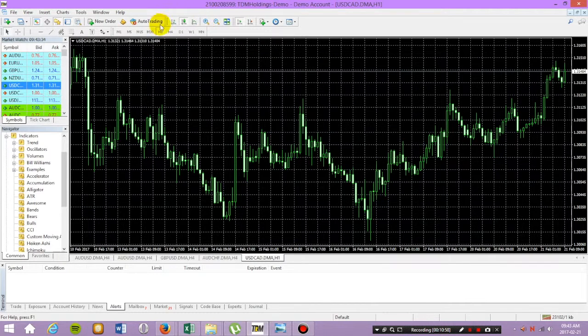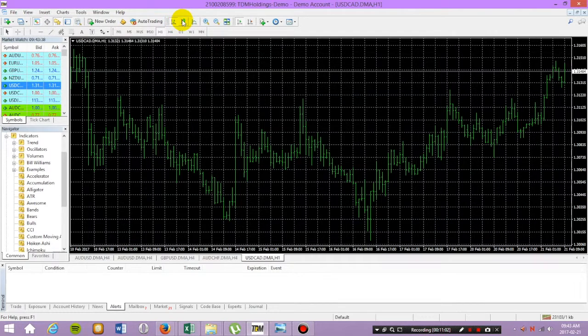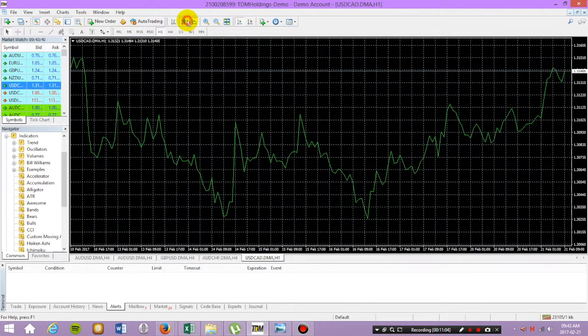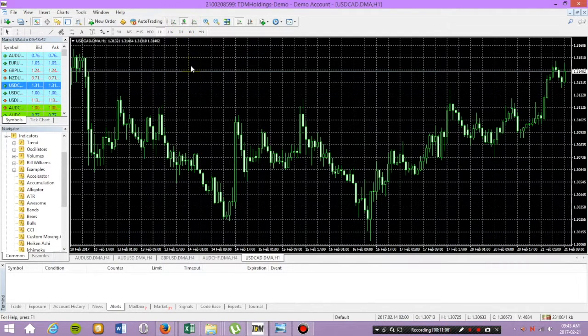You can also change the type of chart at the top here. You can just simply click your bar, your candle, or line, ideally candlesticks, but I will be going over bar graph and how now a lot of people are actually using this to trade more often than the candlestick.